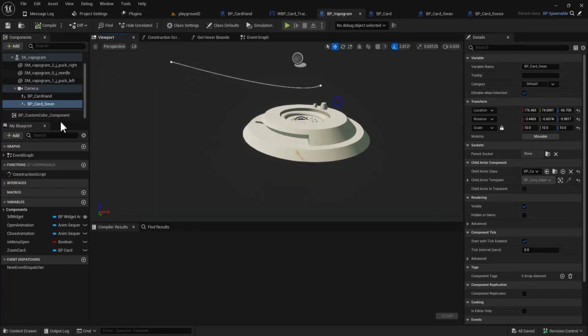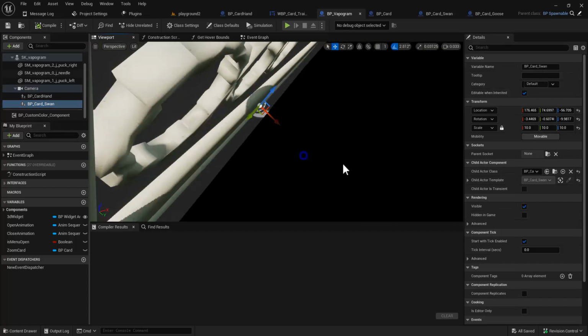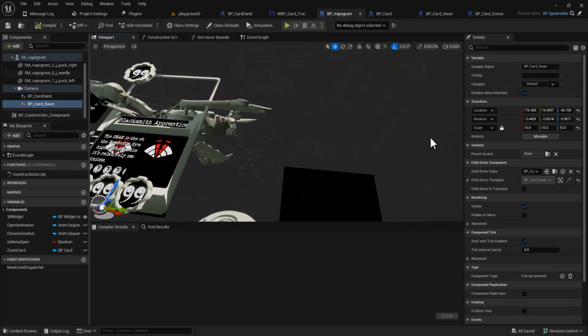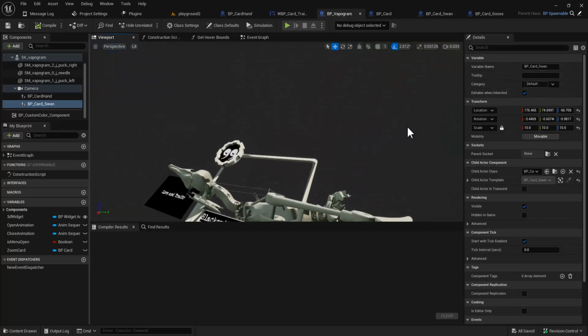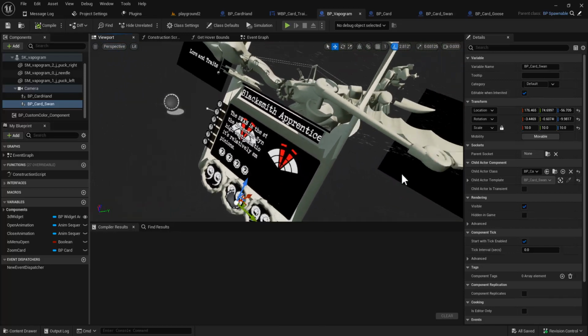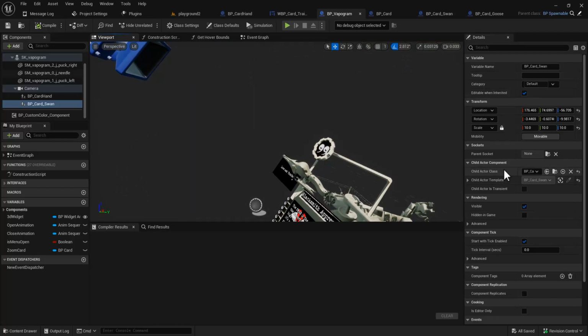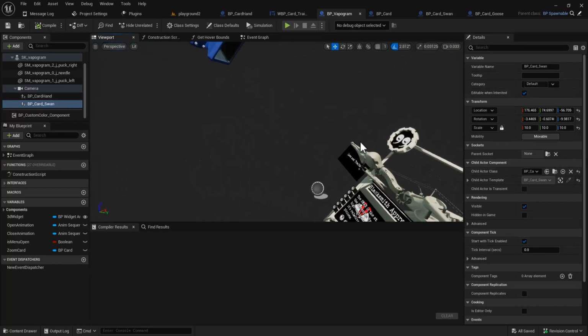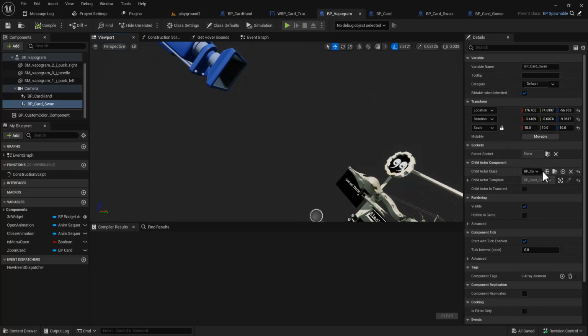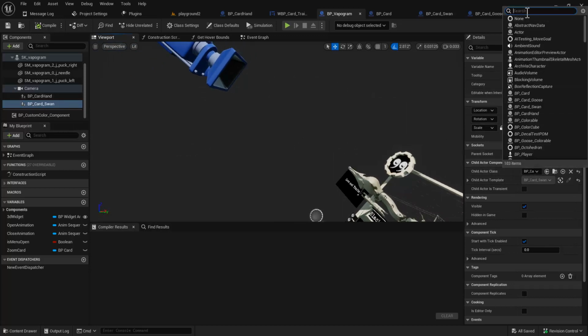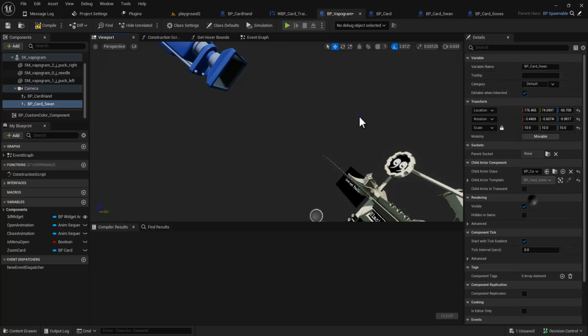So if we go to viewport and we hit F, and click here, and then hit F, you can see here's the card. Right now we're not even spawning it dynamically, we're just hard coding it, throwing it in here. That's fine for now. I'll deal with the programmatic side of this later. So we can come here and change it to BP, which stands for blueprint, BP card goose. There we go.